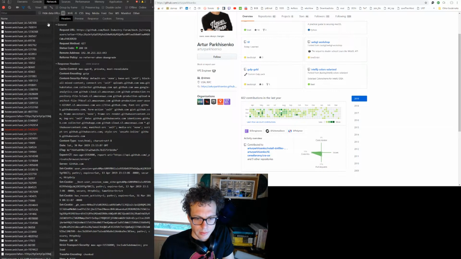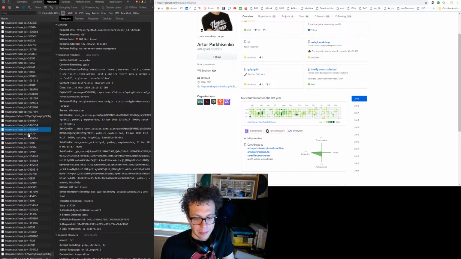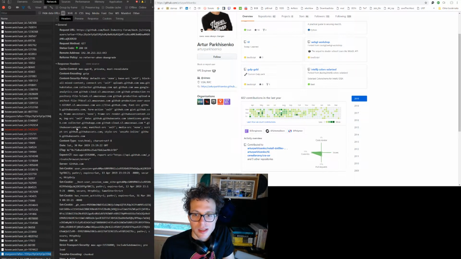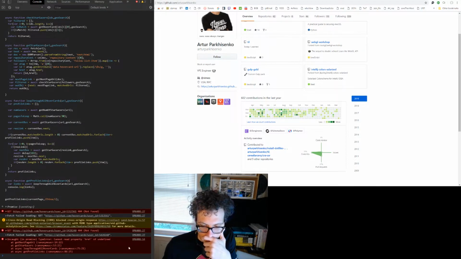Did this fail? Oh man, that's sad. So we can't see the output because this array is scoped within this function. Let's figure out what happened here. Cannot read property href of undefined.